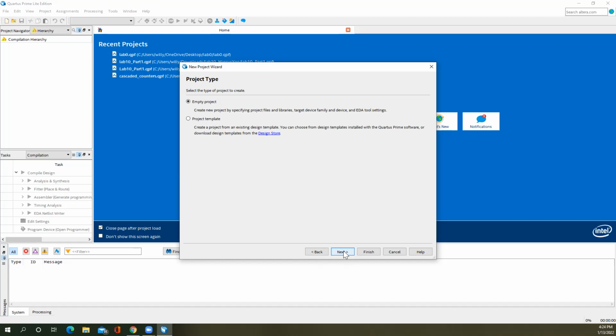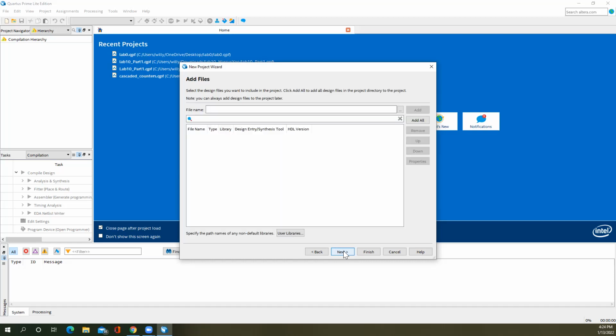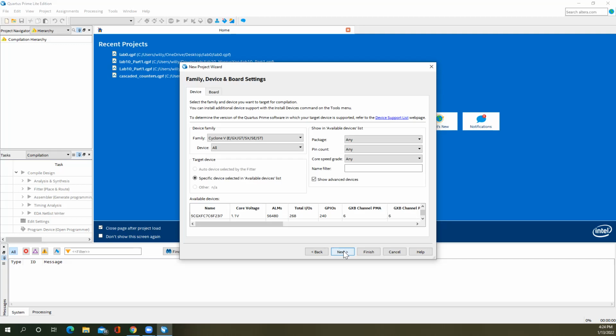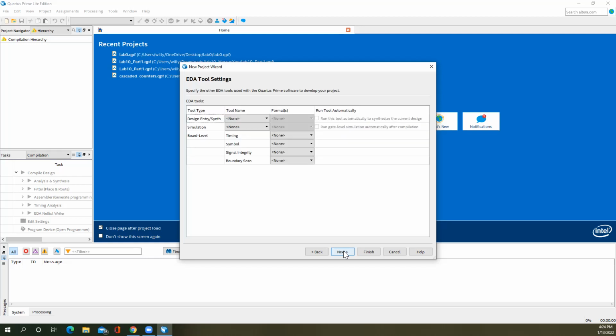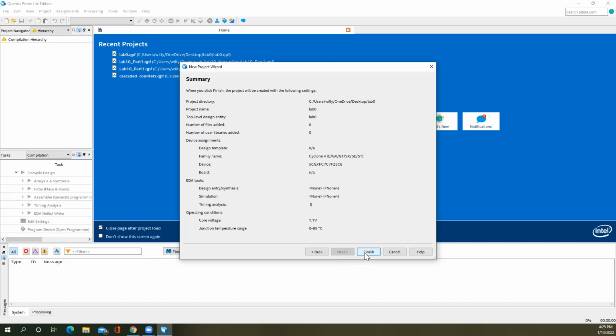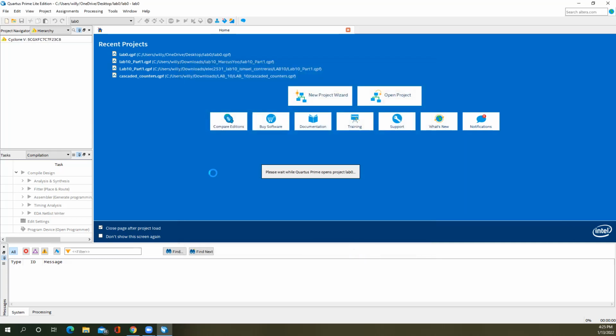Empty project is the default, click on next. We don't have any files to add, click on next. And it comes up and asks what board you want to use. We're not going to use any particular hardware. We won't program this to a development board. So we'll just use the default here. Click on next. We don't need to set anything in the simulation under the EDA tool settings. We're going to use the University Vector Waveform. So we'll click on next, and now we'll click on finish. And that spinning wheel is setting up our project environment.